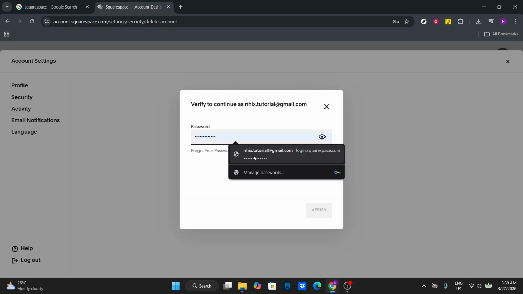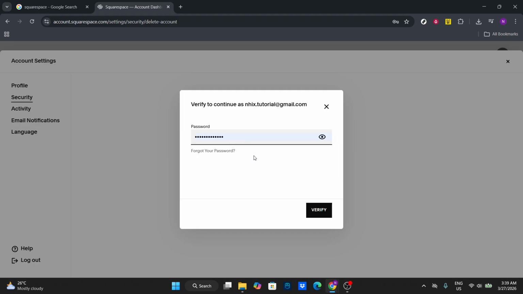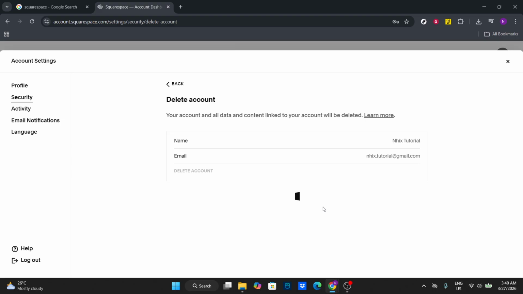When you're ready, choose the option to delete the account. Squarespace will prompt you to verify your identity for security. Enter your current account password carefully, making sure there are no typos, and then click Verify. This step confirms that it's really you requesting the deletion.